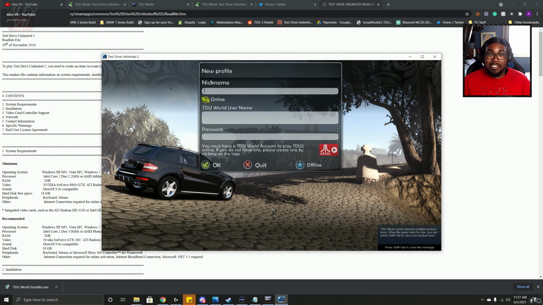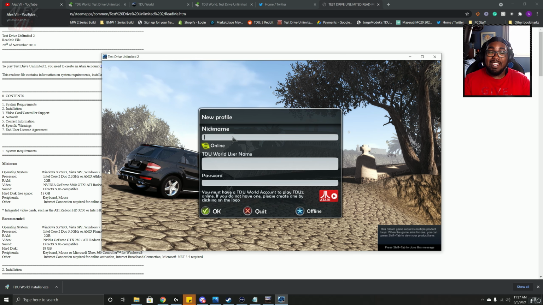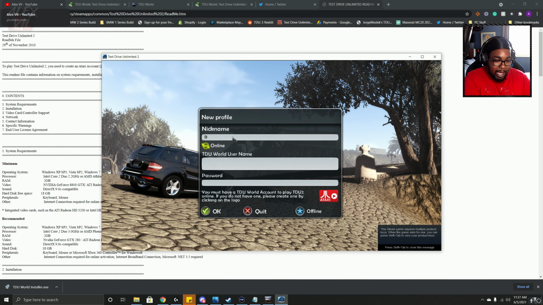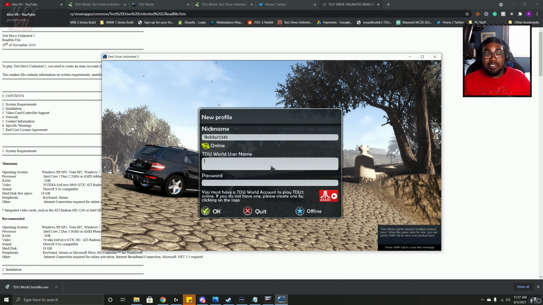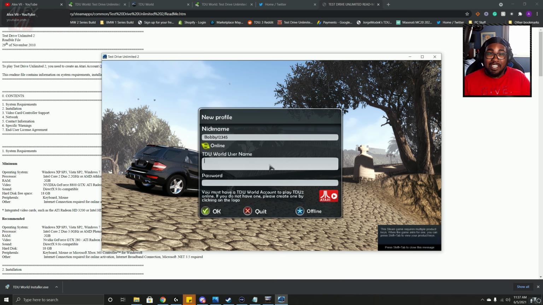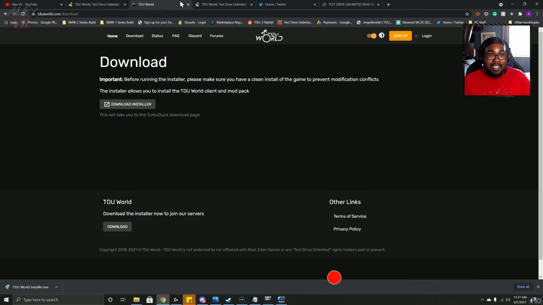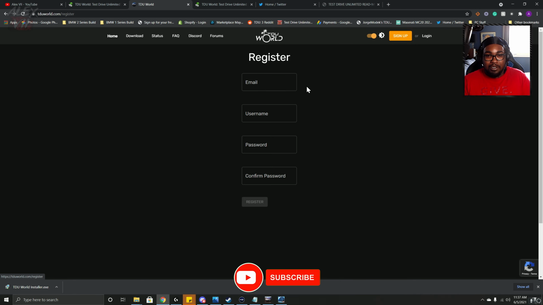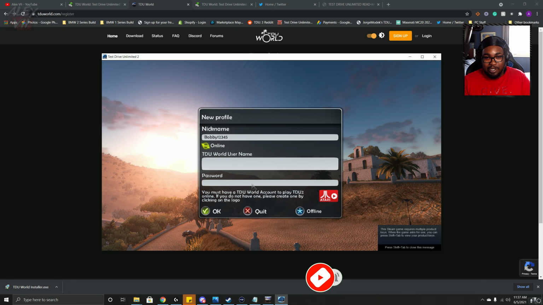Now again, once you actually have your world account, this is where you need to enter it. Your nickname will be your in-game username. So for example, I want to be Bobby12345 in game. Then you just need to log in using your TDU World credentials. So that would be, for example, your username and password that you've set here, obviously. So your username, password, that would go right here. Username, password, login. Right, so for me, you guys already know I've used TDU World before. So all I need to do is log back in.